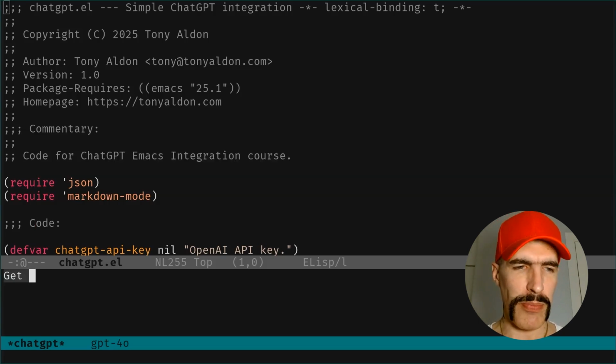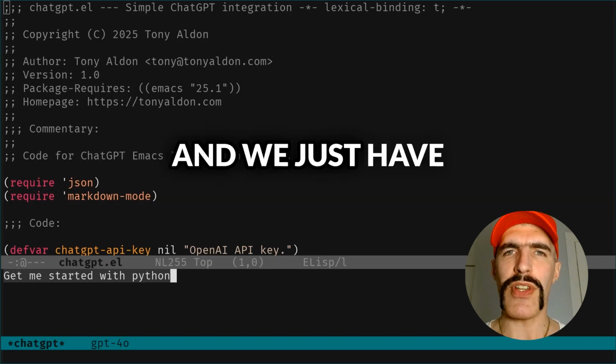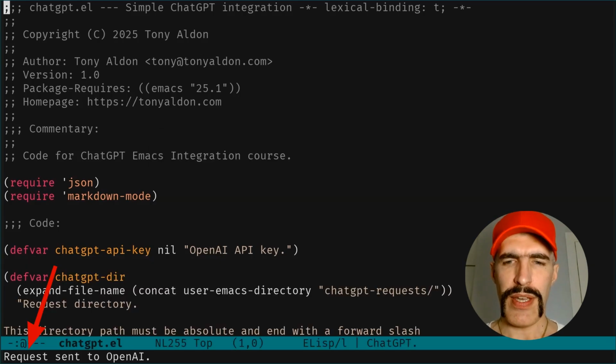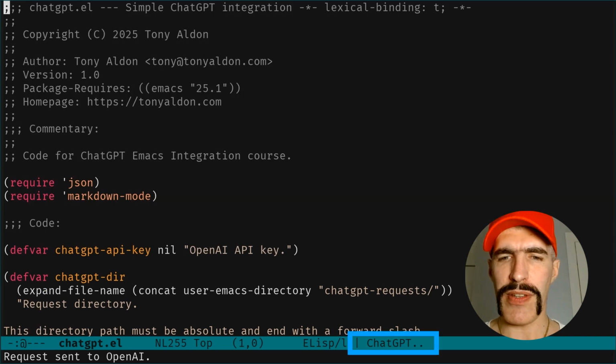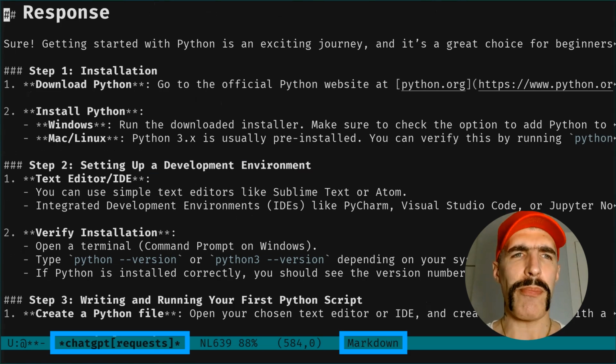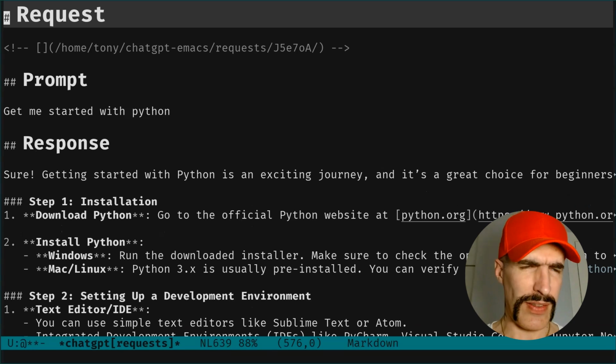So let's write the prompt "get me started with Python", for instance, and we just have to press Ctrl+C to send that prompt. So this is what we do. And we see in the mode line a waiting widget which indicates that we are waiting for a response from OpenAI. And now we got the response displayed in the Emacs frame in a specific buffer formatted with Markdown mode. We see also that the prompt is here in that buffer.